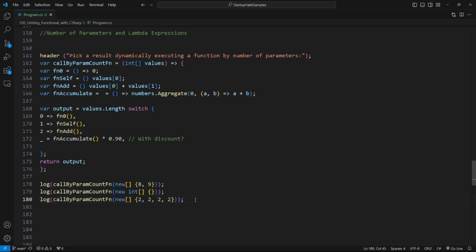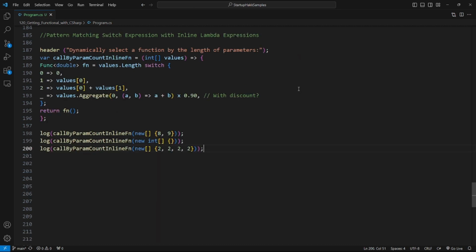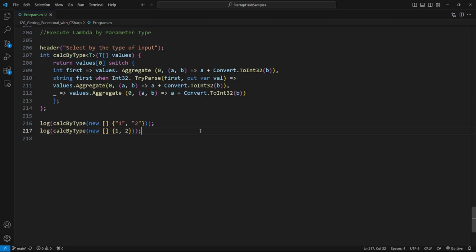Number of parameters and lambda expressions. We can even combine the switch expressions with the lambda expressions. So here's the example. Okay, now pattern matching switch expressions with inline lambda expressions. Alright, those same lambda expressions inline with the switch expressions. So here's an example. So the last topic is execute lambda by parameter type. One of my favorite things about switch expressions is that we can even switch by type and assign in one compact statement. So here's an example.